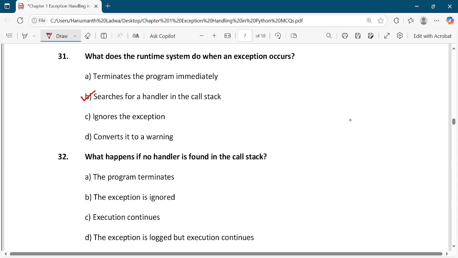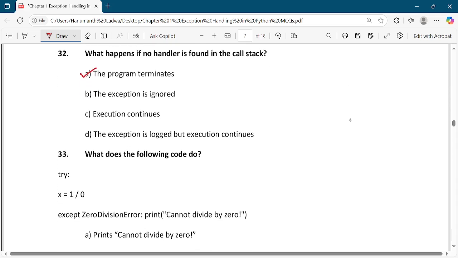Question number 32. What happens if no handler is found in the call stack? Option A, program terminates. B, exception is ignored. C, execution continues. D, exception is logged but execution continues. So here option A, program terminates, is the right answer.